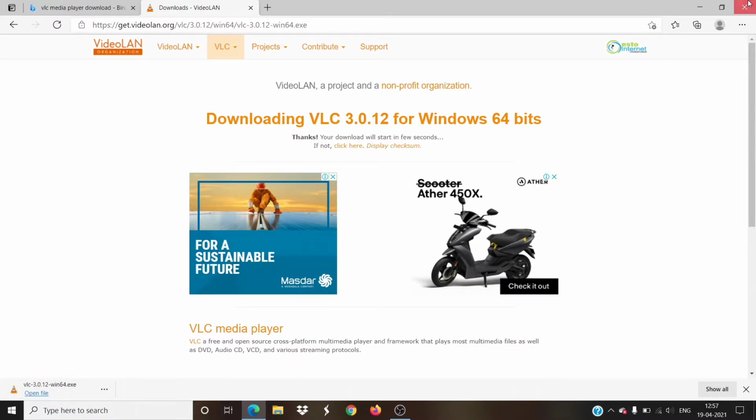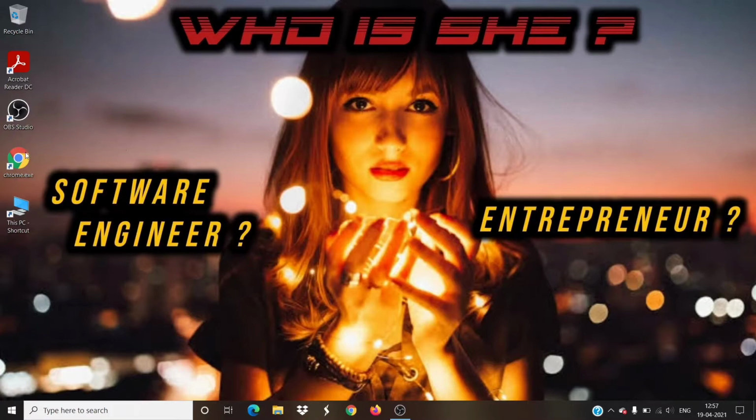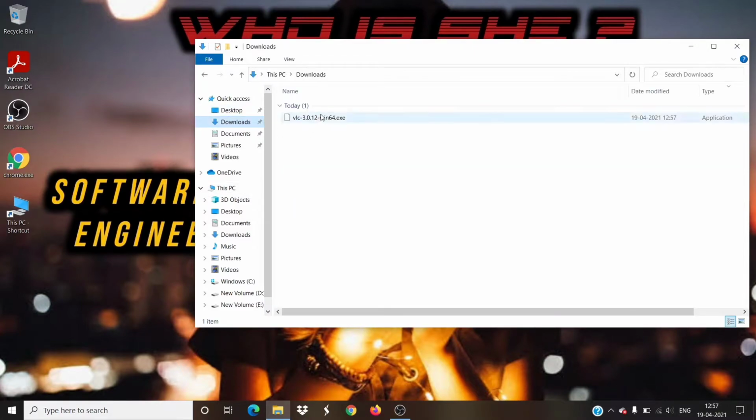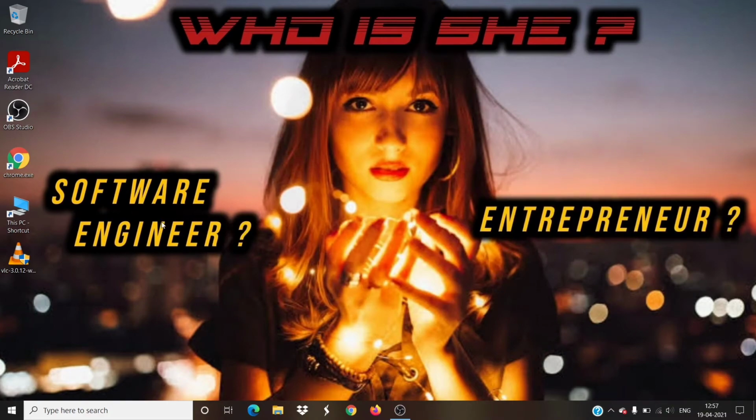Close the browser and then open the downloaded location. Move the downloaded file to your desktop. Once after moving, double-click on the .exe file and then continue the installation process as shown in this video.